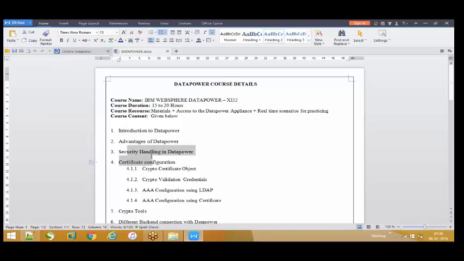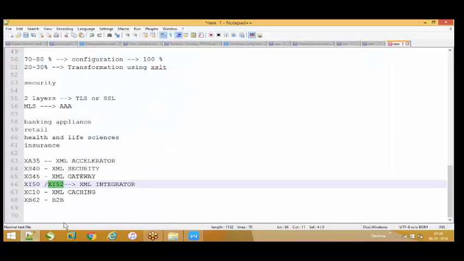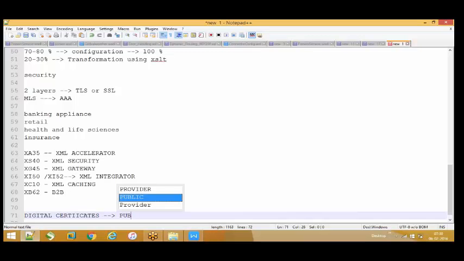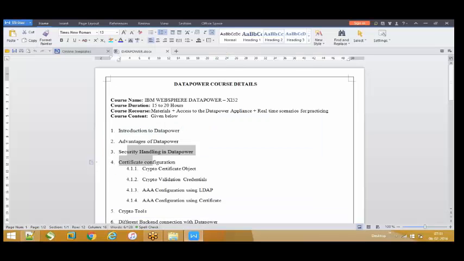As I said, one of the most important concepts of DataPower being used is security. So when I say security, we are going to use digital certificates, wherein we have public certificates and private keys. So how can I make use of these public certificates and private keys in DataPower in order to make my DataPower services secure? That will be the certificate configuration.